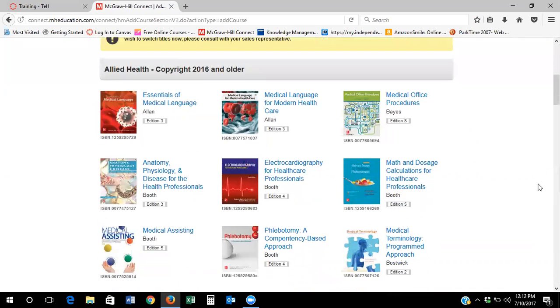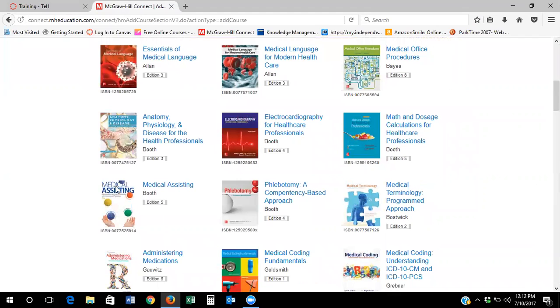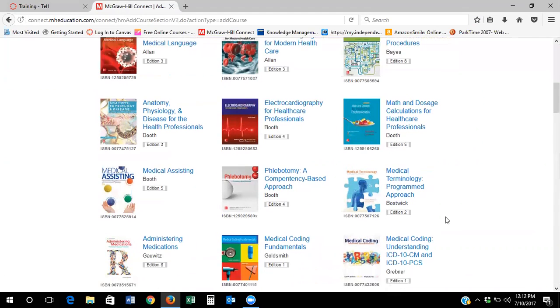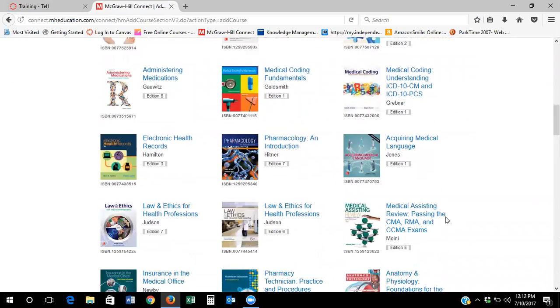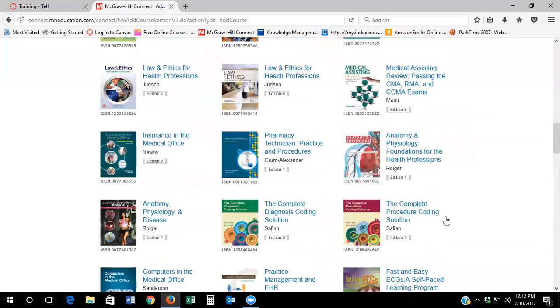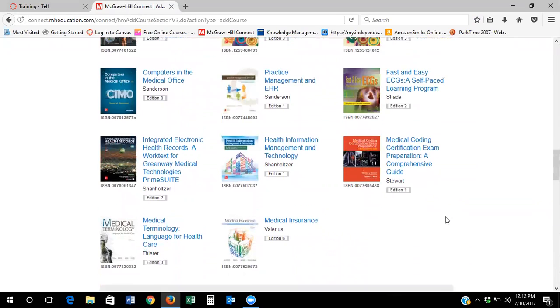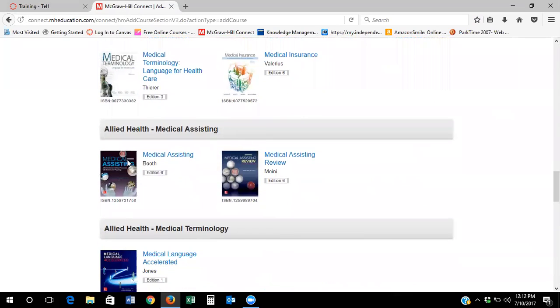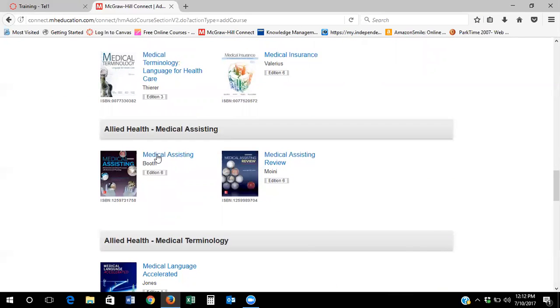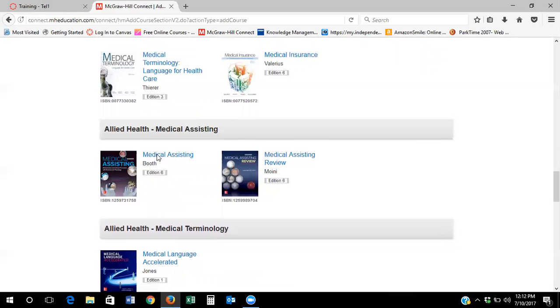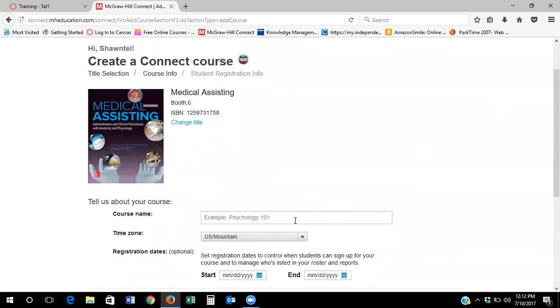So it will bring up their entire library. We don't want this medical assisting because we're into the 6th edition now. So I'm just going to find it around here somewhere. Okay, right here is the new medical assisting book. So you just click that. And then you put in your course name.